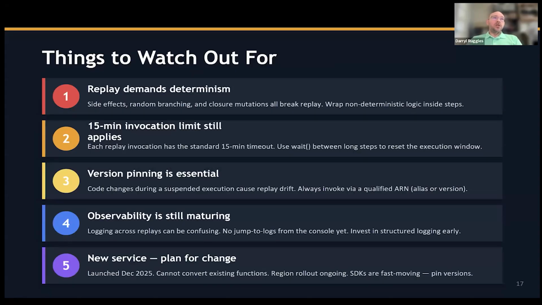So some things to watch out for. I've read many different articles about gotchas and stuff like that related to durable functions. I think one of the key things that trips people up is the whole replay mechanism. So your code runs multiple times, and you can't be branching on random numbers or timestamps. These kind of things will break the replay mechanism. So everything that's non-deterministic should go inside of a step.